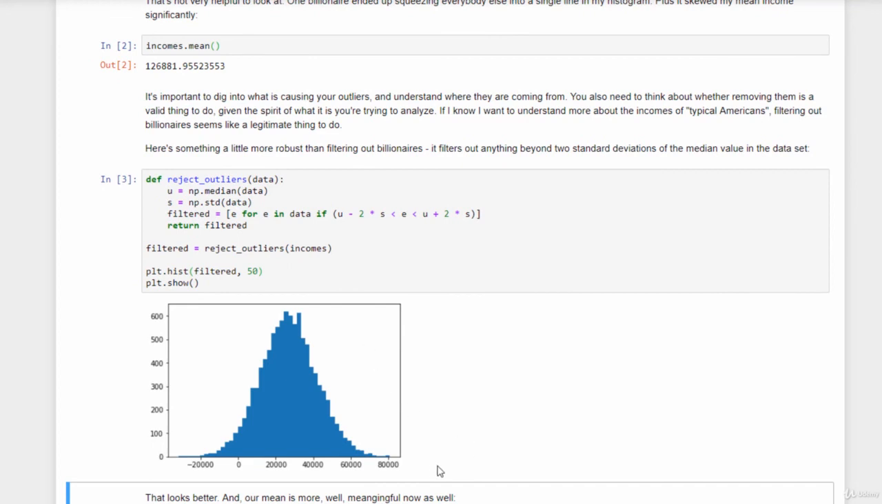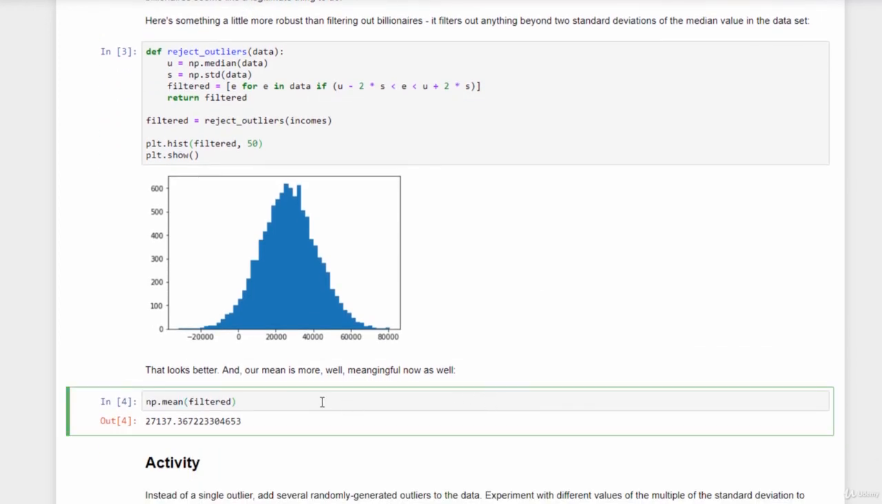Sure enough, it does. And the nice thing here is that it doesn't look like we threw out a whole lot of data, right? So we still have a nice clean little bell curve here, but our billionaire is gone without having to write any special logic that says, if you make more than $1 billion, we're throwing you out. Instead, it's based on a multiple of standard deviations, which is a little bit more of a principled thing to do. And our mean will be, well, more meaningful now as well.